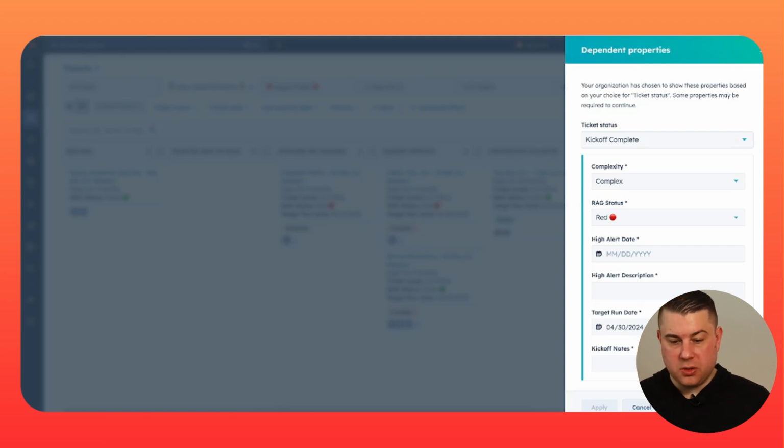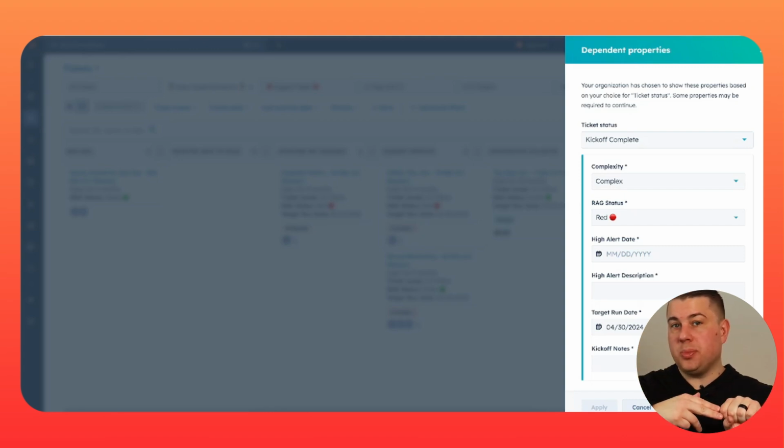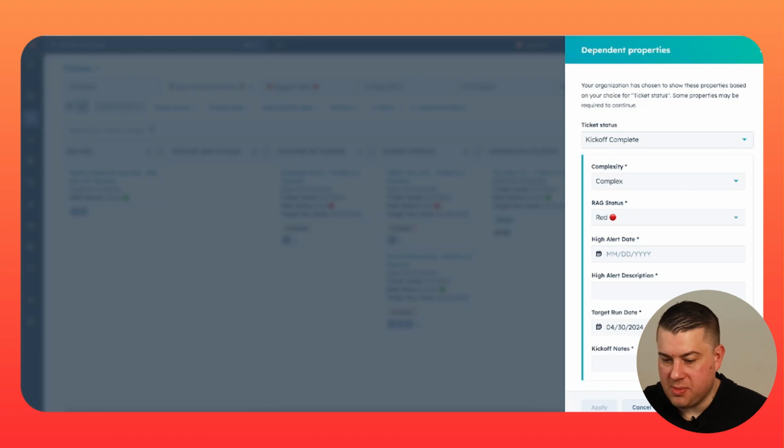What you also want to do is create workflows that automatically copy the RAG status on a ticket to the master company record. So if the company has a RAG status of green, but all of a sudden a rep who's working a ticket sets it to amber or red, you want to run a workflow that copies that over to the company so that company can show up on the high alert report and you can talk about it in your weekly management meeting or whatever it may be.